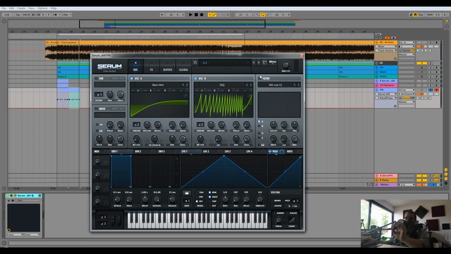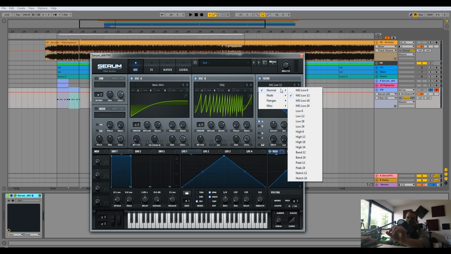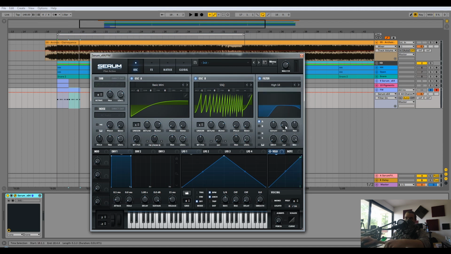And now the character of the sound will be completed with the right filter. For this, I'm going to use the high 12 dB per octave filter. Crank a bit of resonance, give it some drive, and now we have this. And now, let's record a really simple automation on the cutoff, just like so.